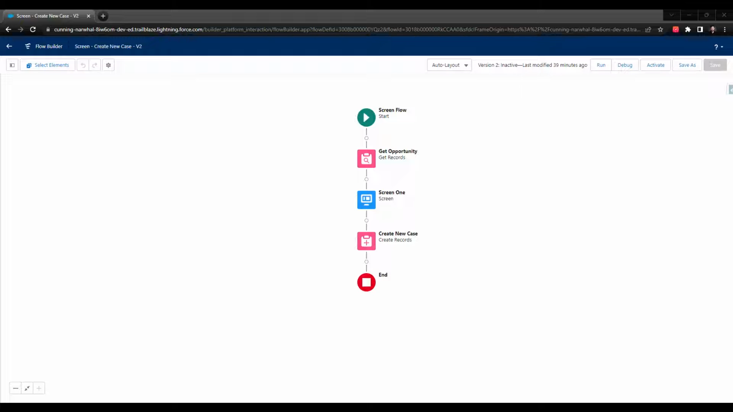Let's jump over to the flow builder, where I have a screen flow that creates a case. The flow is designed to be shown on opportunity records and lets users create a new case, after which Salesforce will then navigate to that newly created case. Everything is basically already in place, we just need to add our navigate action.